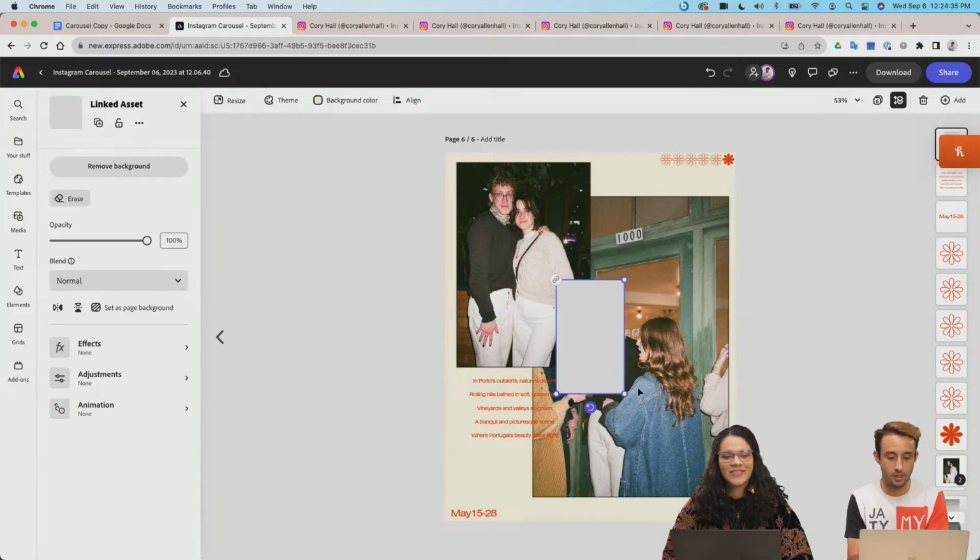Okay, we're almost done. Just adding these little elements in here.